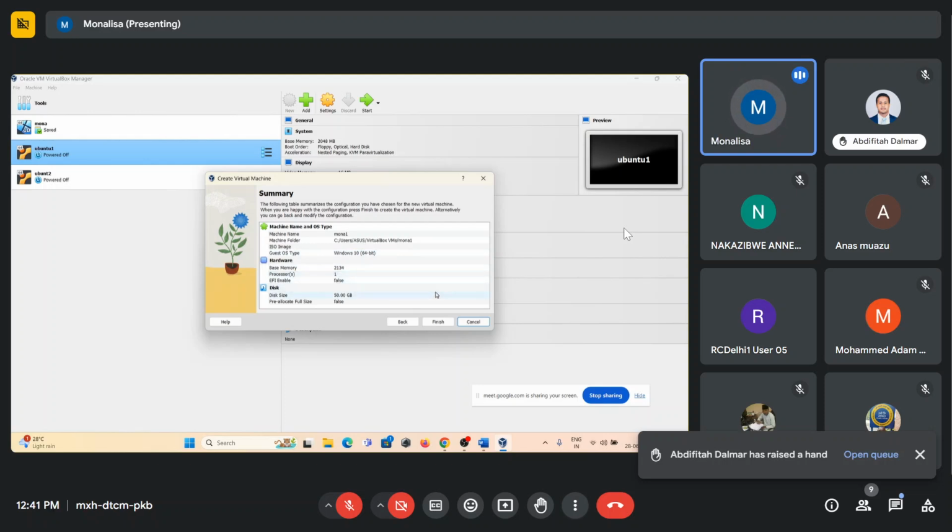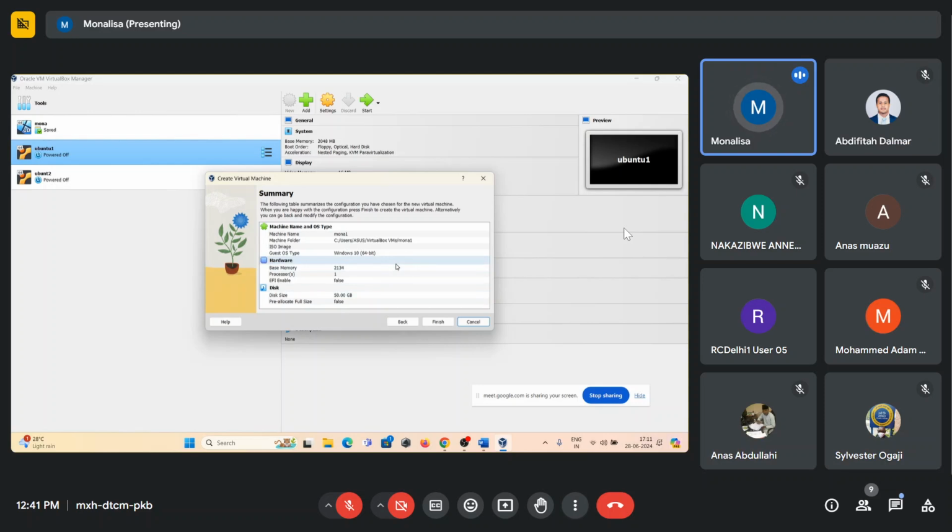If you have changed anything, you would see another amount or quantity in case of the base memory and the disk size. We have not made any change, so we have just kept it as it is. Then it is showing the configuration of the virtual machine that you want to create right now. After getting this, you have to click on finish.